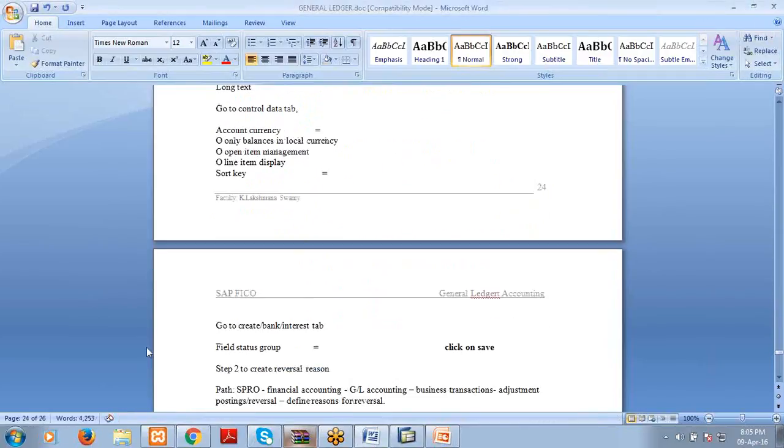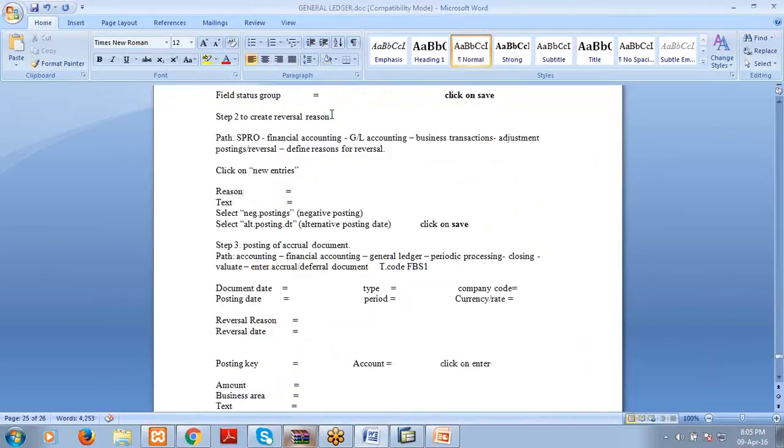See the second step: to create a reversal reason. I told you, we can create our own reversal reasons. Now I am going to show you how to create our own reversal reasons.